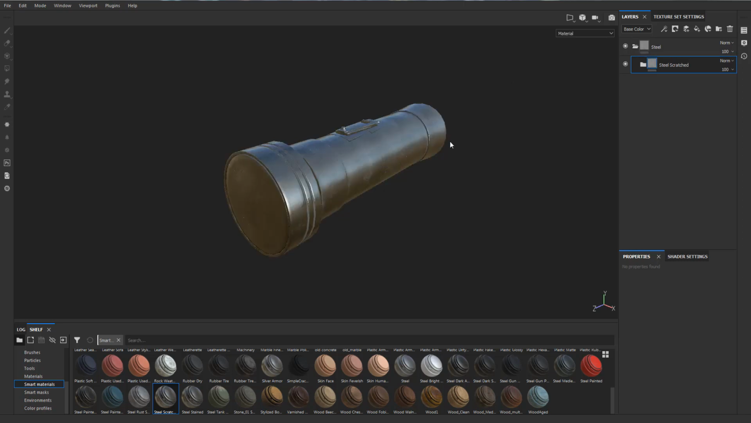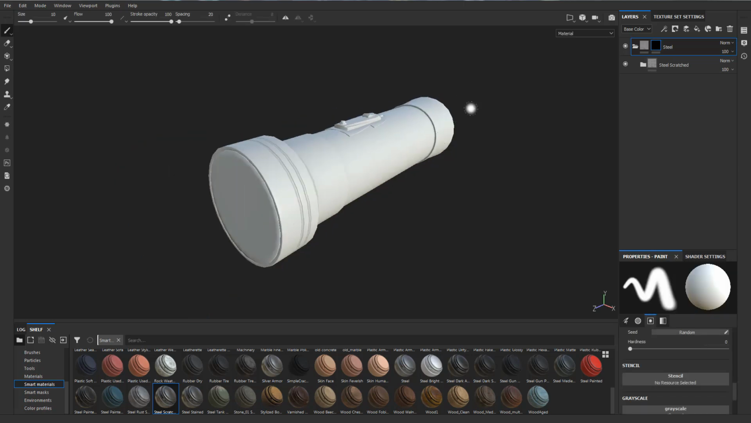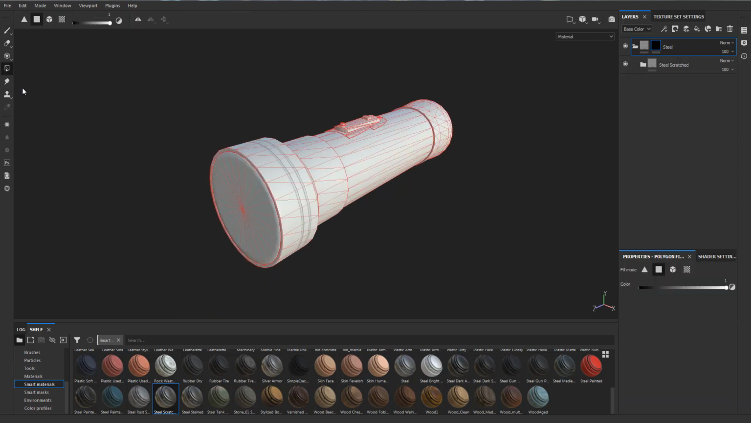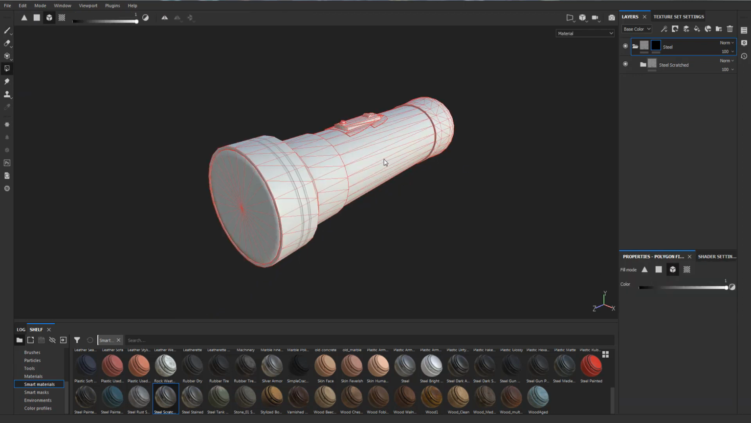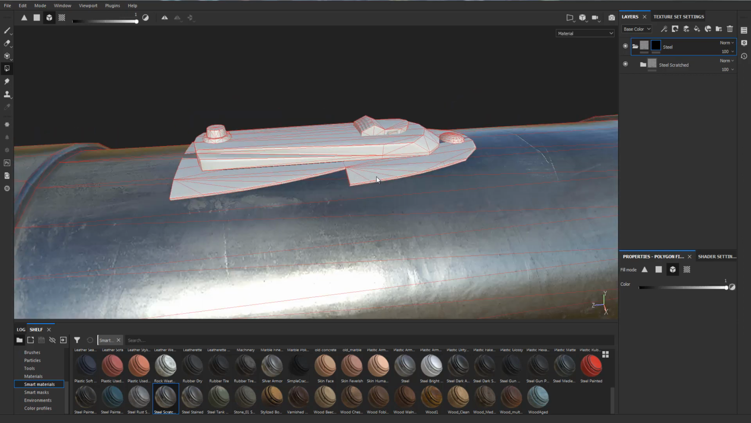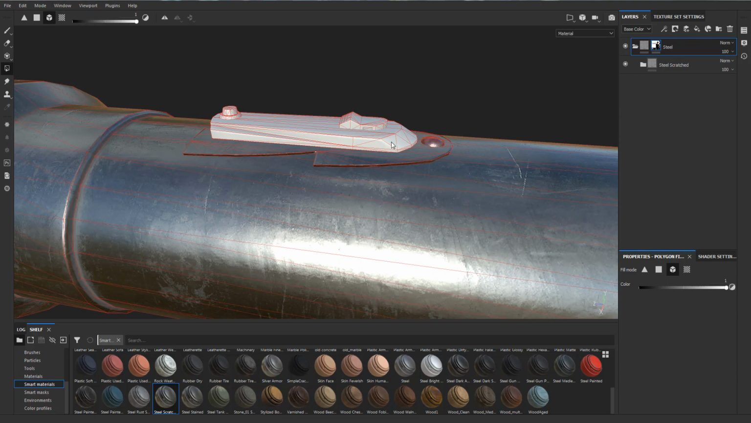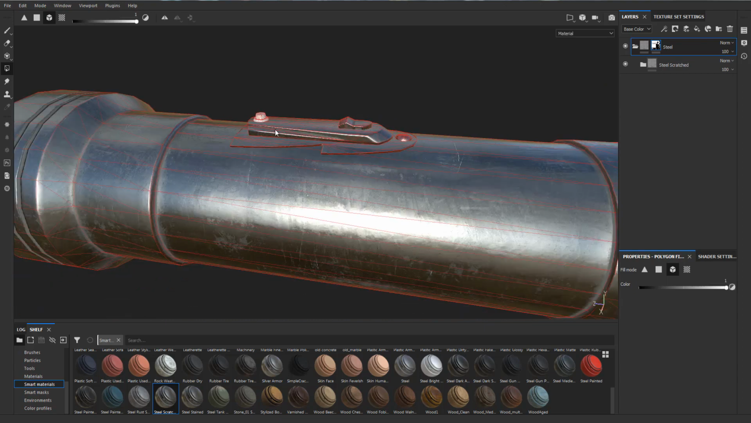Alright, so when the bake is done, we're gonna start adding some smart materials and stuff. So the first folder is for the steel material, and as you can see, this material is very good. So we're gonna use the polygon fill tool in order to select the parts that are gonna be affected by this material. For the most part, it's gonna be almost everything. So this is kind of interesting.